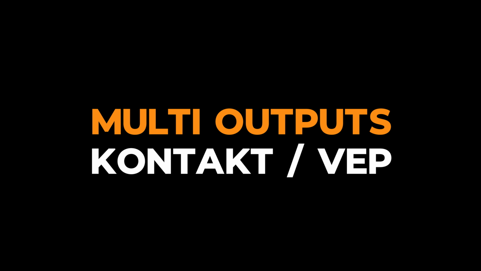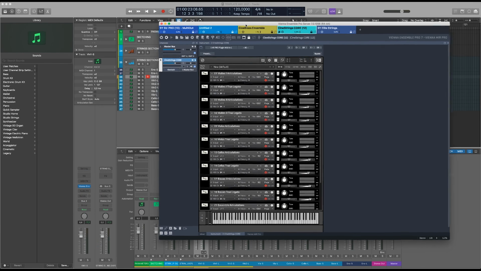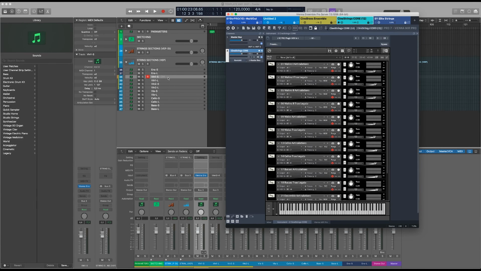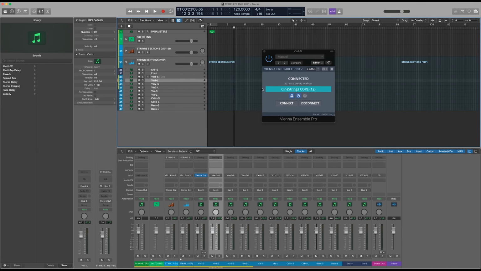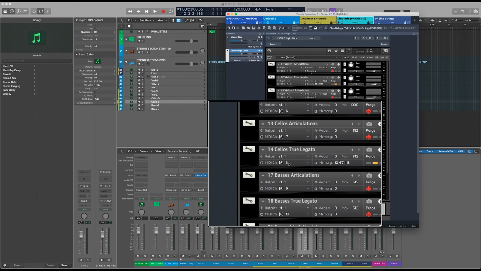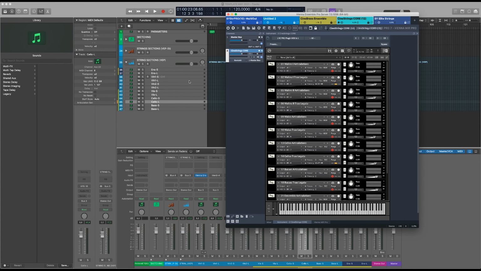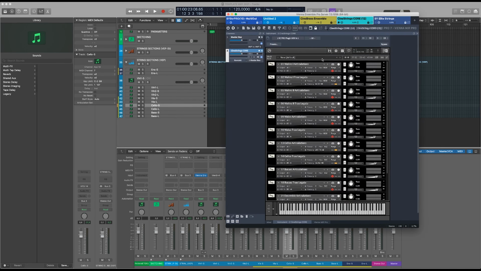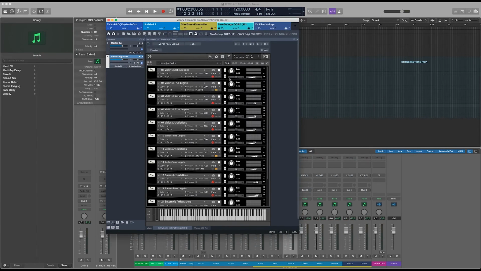But there is still something to do if I want to play this from Logic, because the way it's configured now is to work through different MIDI channels, but not through different outputs. If I play through the cello, MIDI channel 8, through legato, it comes out from the main violin output. That's because the multi-output is not created inside Vienna Ensemble Pro, but I'm going to teach you how to do so.